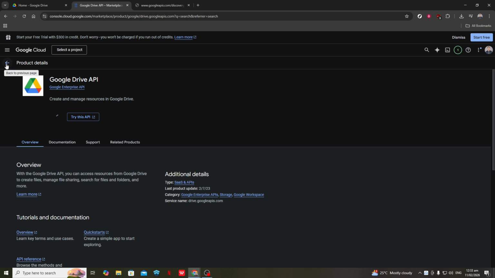If you're working in a team, store them in a secure place and use environment variables in your code instead of hard-coding them. And that's the full process for enabling the Google Drive API, from logging into the console to activating the service on your project.